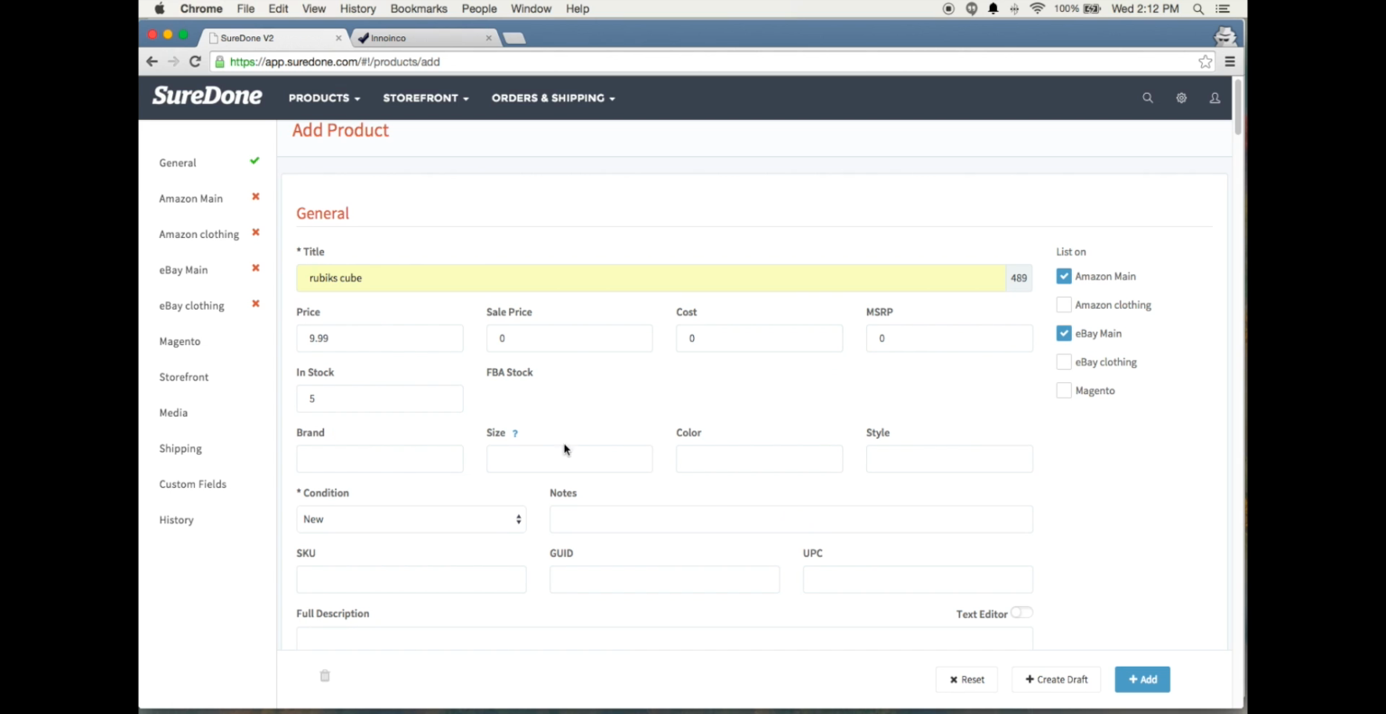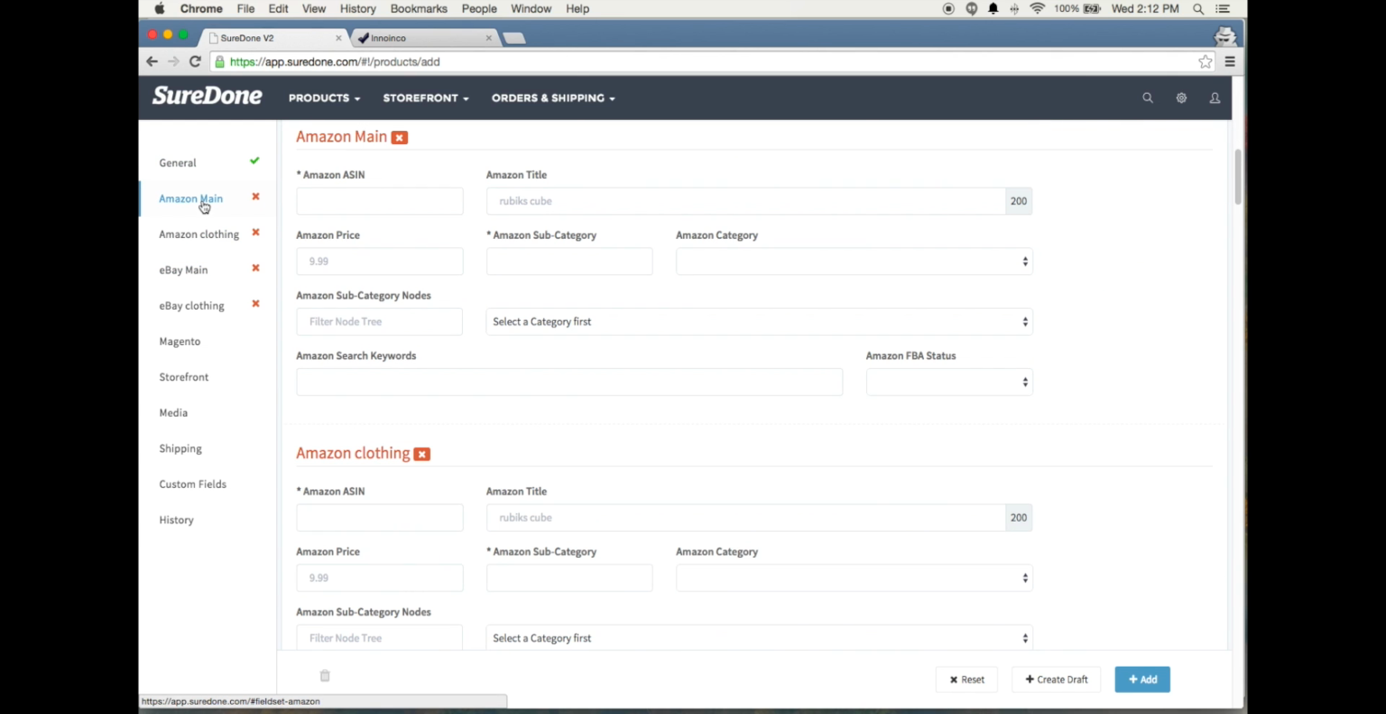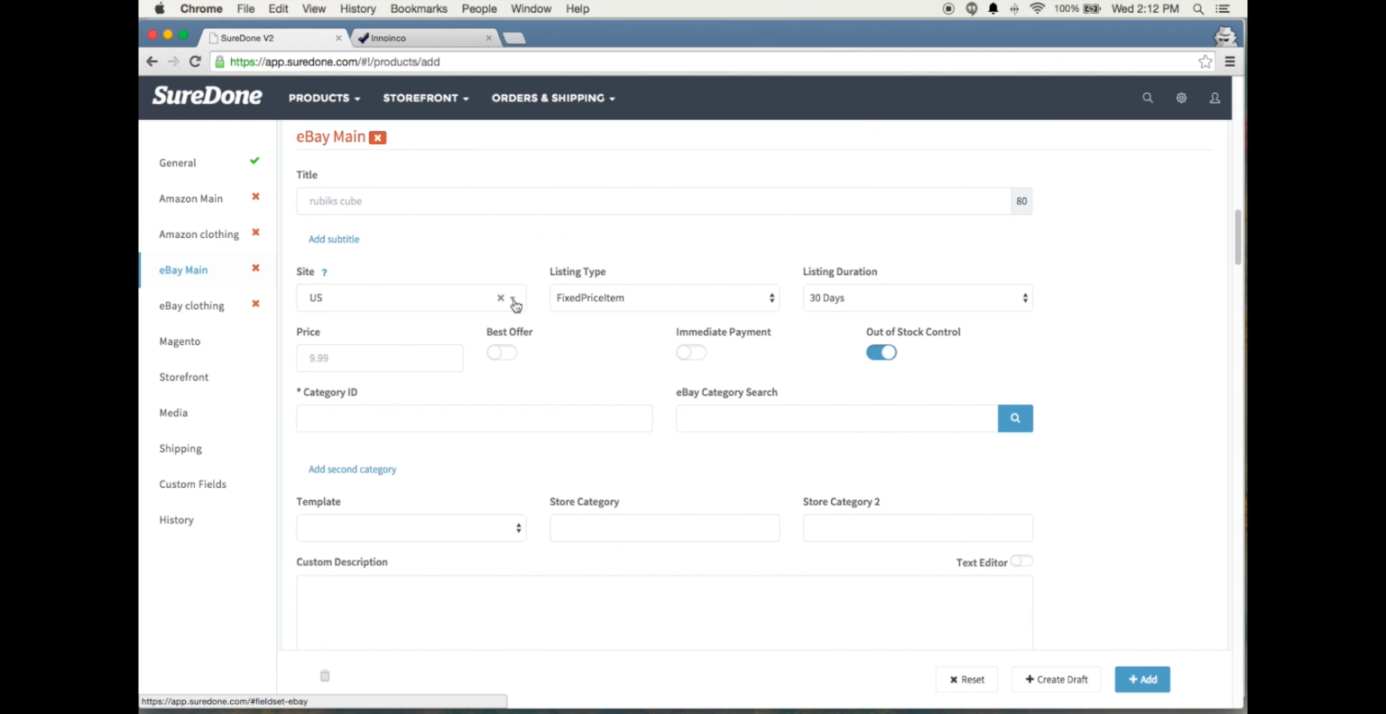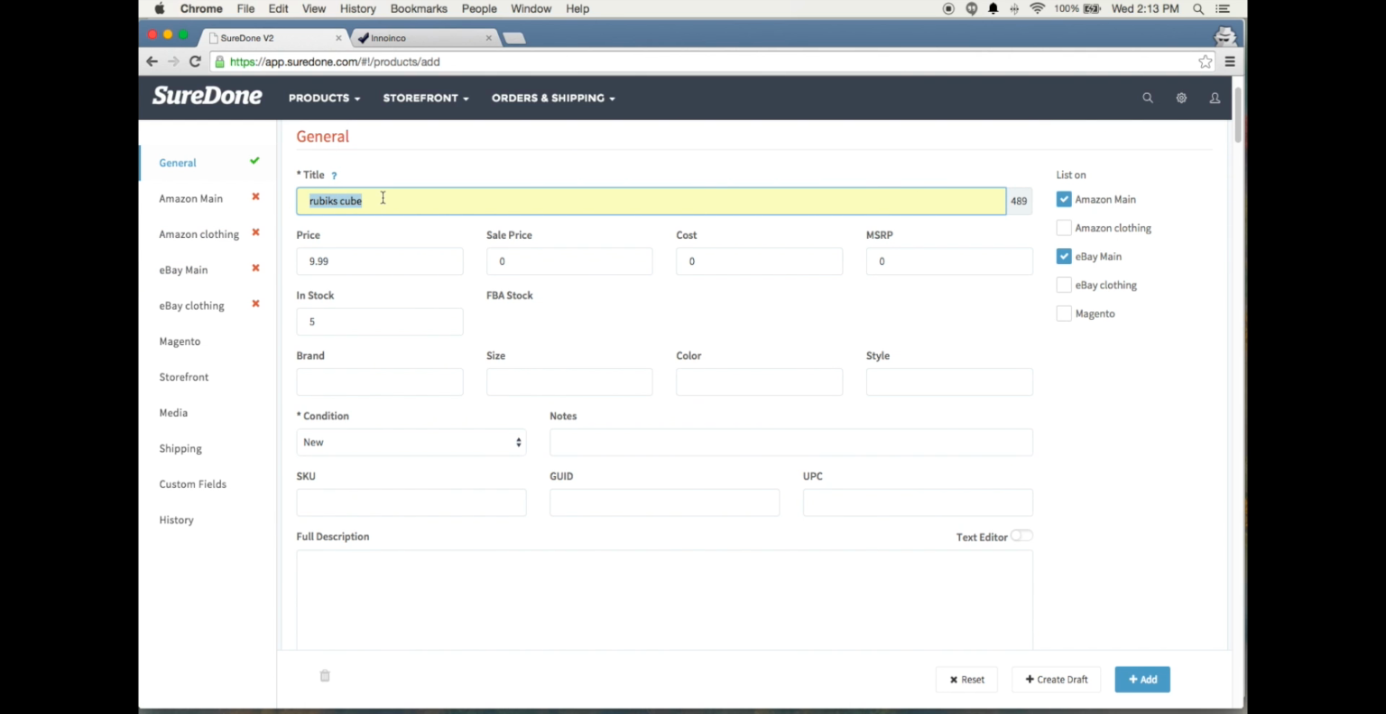One thing I'm forgetting, I'm about to pass by it, is that we have fields that will automatically duplicate in the other sections. So in this case, we have Rubik's Cube up in the title. I entered Rubik's Cube, and if you go down to Amazon main, you'll see that it's what we call ghosted. It's a duplicate here. And if you want to change the title, you can. You can click in here, and maybe you want to make it capital. You could do that, but it will not make that particular change across the board, only if you go back up to General and change this.